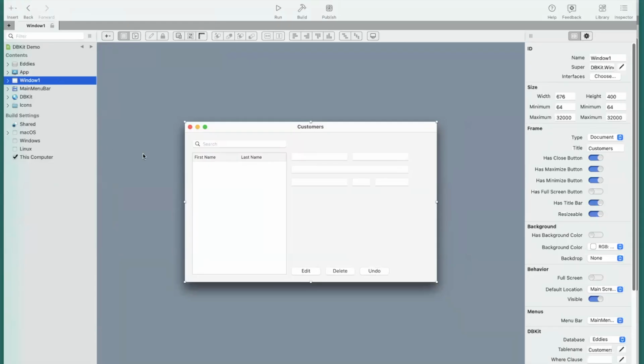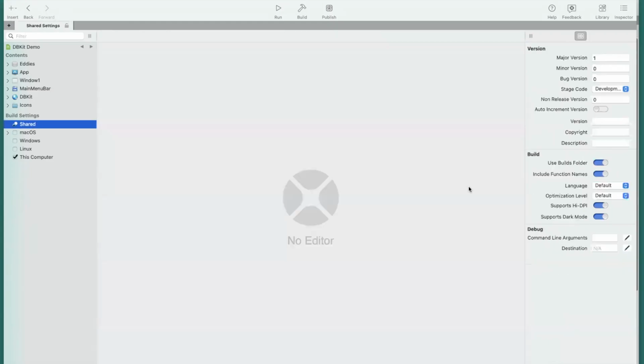Okay, so here we've got our app, we've got our window, and you'll notice over here on the left, this is what we call the navigator. It's what you use to navigate your project. There's a section called Build Settings, and this is where you set things up for your built app. Shared is all the stuff that's shared amongst, and this is a desktop app, so amongst Mac, Windows, and Linux, the version number of your app, the copyright, if you're going to have a copyright.